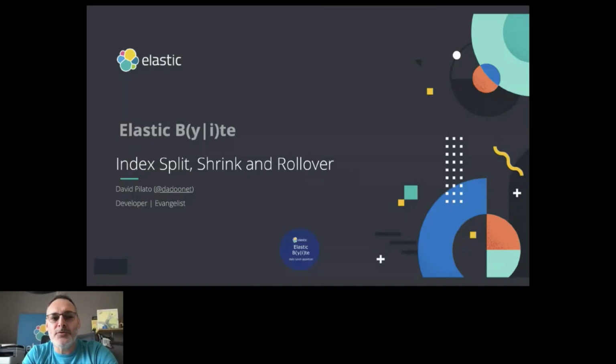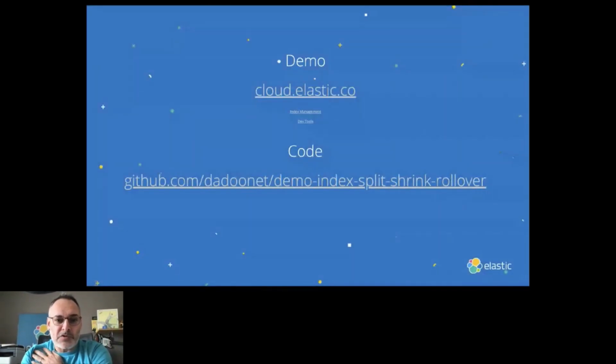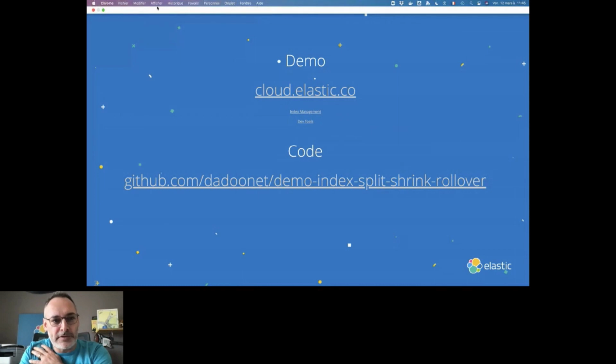So today I'm going to speak about some index operations that you can run, like the split, the shrink, and the rollover API. We are going to cover that in a moment, and we are going to cover that with only a demo, actually. So I'm going to open DevTools. All the demo and all the code is available on my GitHub repository. I will paste the link after the session. So let's move to DevTools.